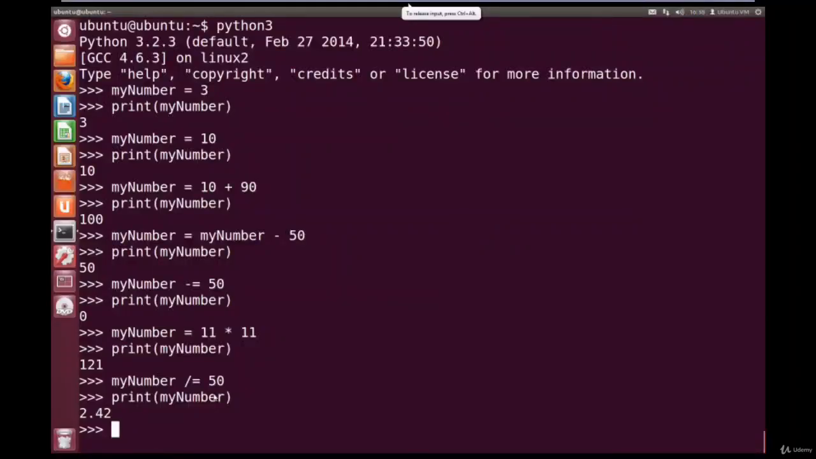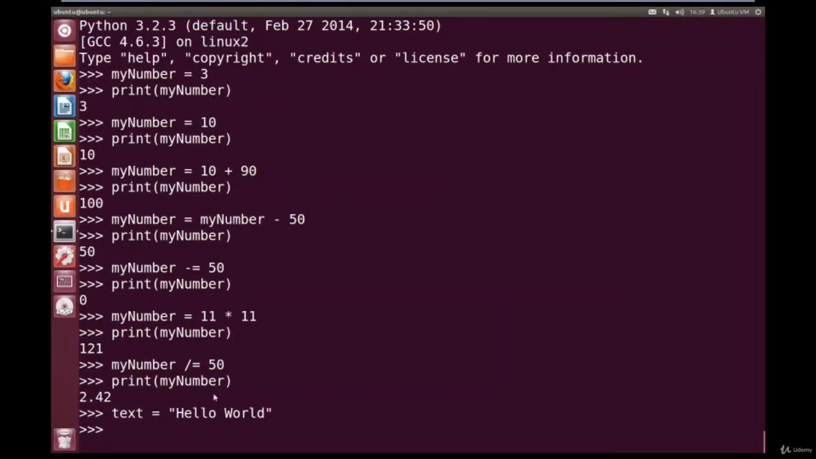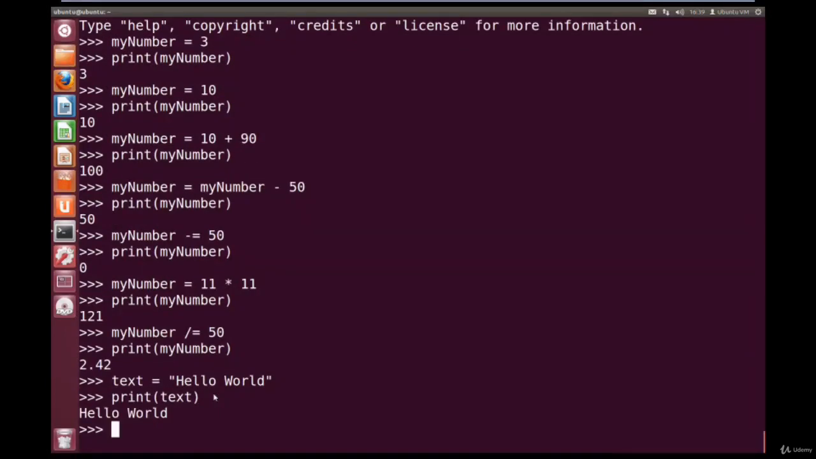Alright, now I'm going to talk more about variables. Variables are containers for storing data values. Python has no command for declaring a variable. A variable is created the moment you first assign a value to it.